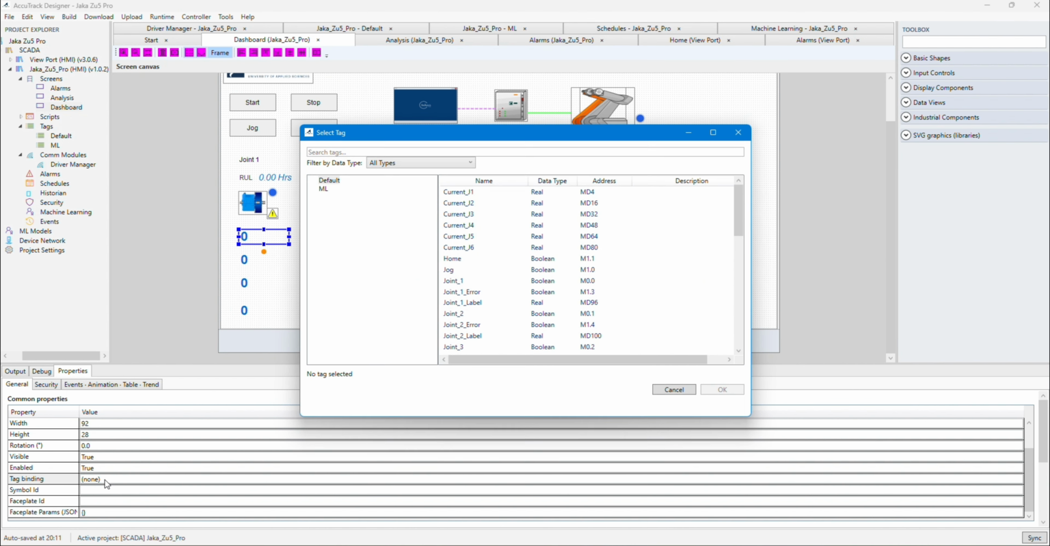J1 current. Let me confirm. Yes, that's J1 current. So this is the J1 voltage. This is temperature. So tag binding will be J1 temperature, and this is torque. So tag binding will be J1 torque.